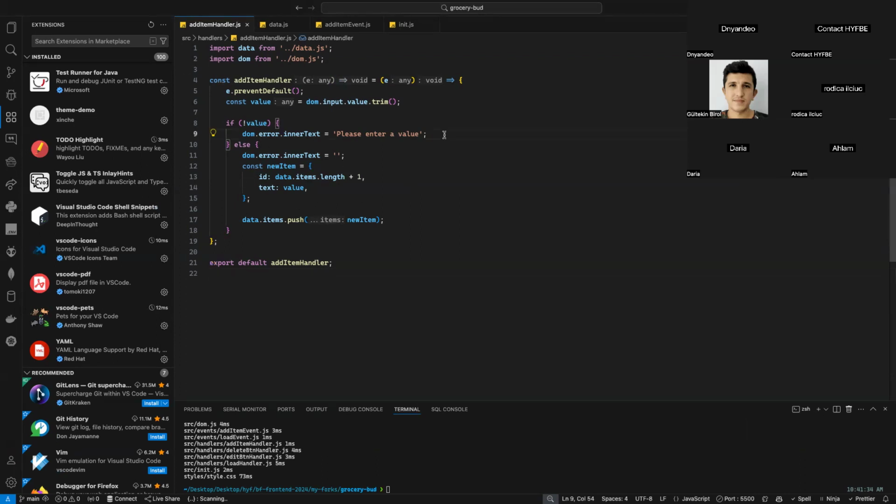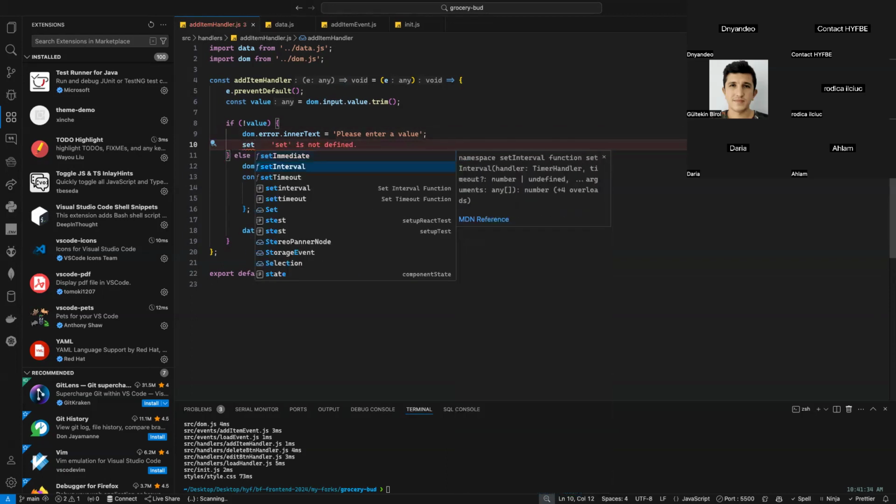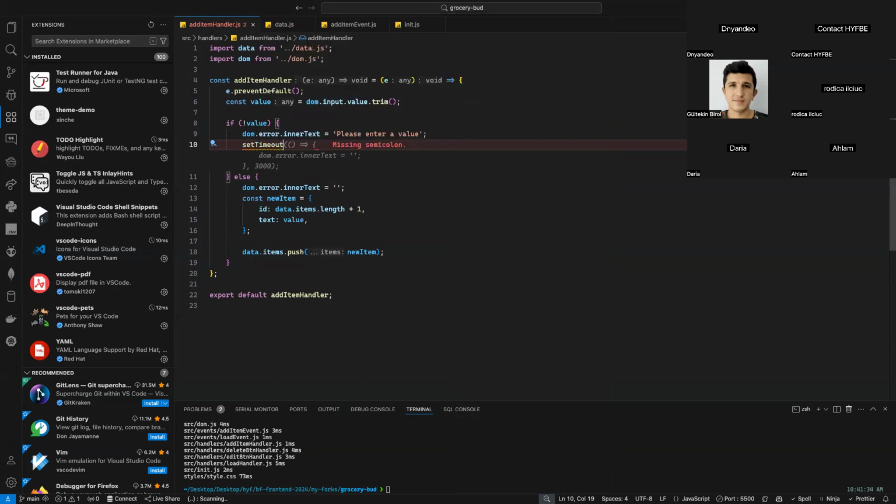Now what I did here, if there is no value, I'm showing the error. Now I want to remove the error after, let's say, 2 seconds. How can I do that? Well, we have something called setTimeout. SetTimeout, of course, you don't know what it is, but I will explain later. SetTimeout, simply, it's an API.